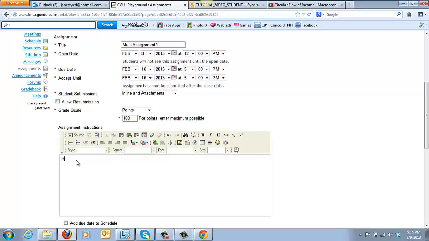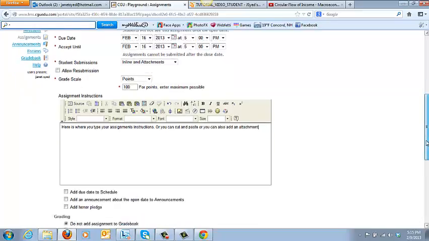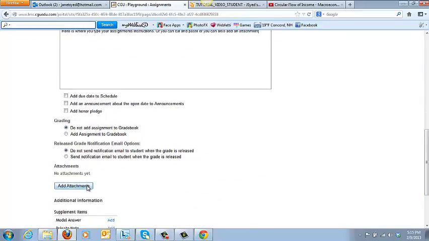And then here is where you type your assignment instructions. Or you can cut and paste, or you can also add an attachment. So if I scroll further down, it gives me the ability to add an attachment here. Okay. You can also automatically add the due date to the schedule.